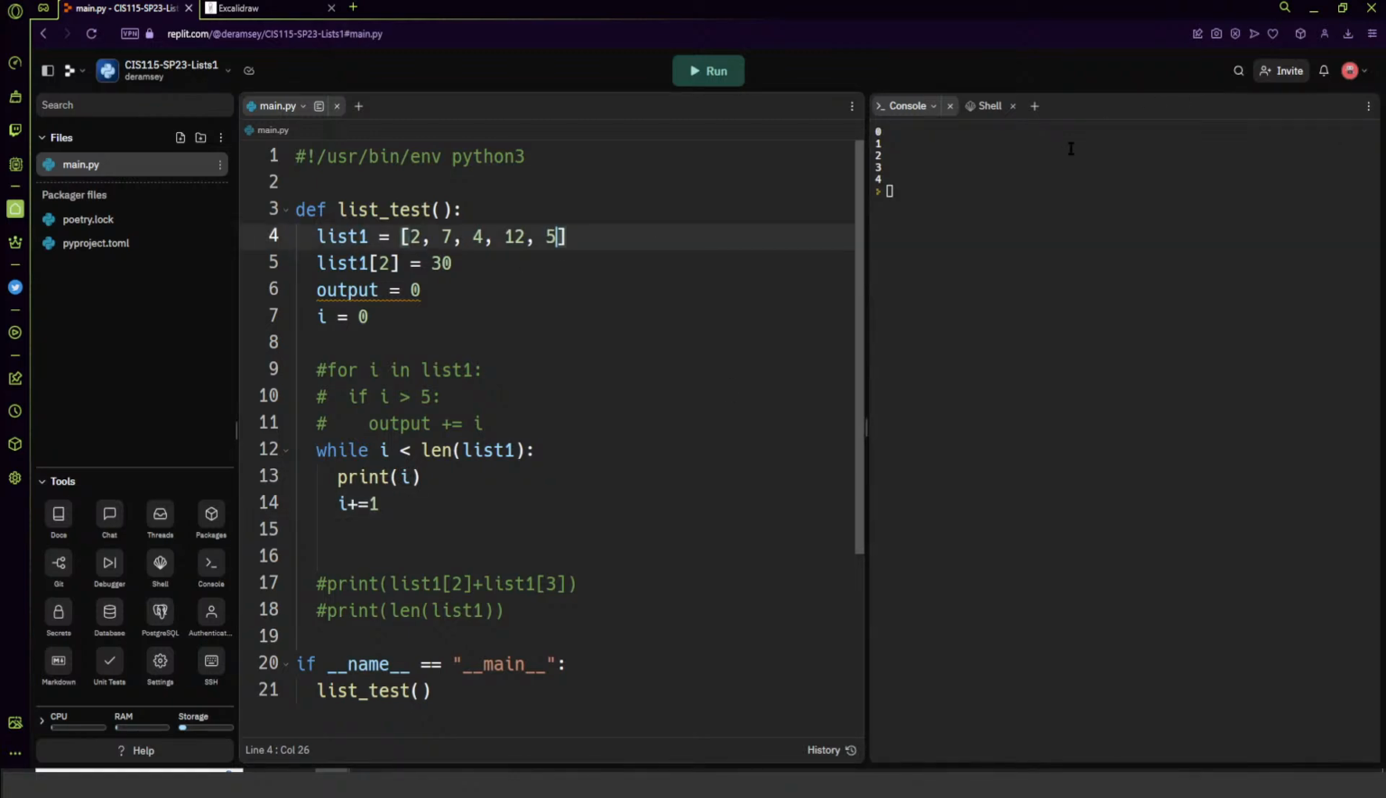If our list grew by 1 or 2 or 3, then we don't have to redo that code since we just used the len function. It's just going to update automatically.